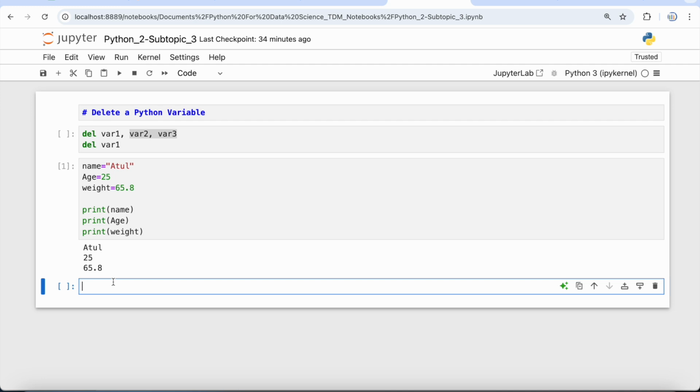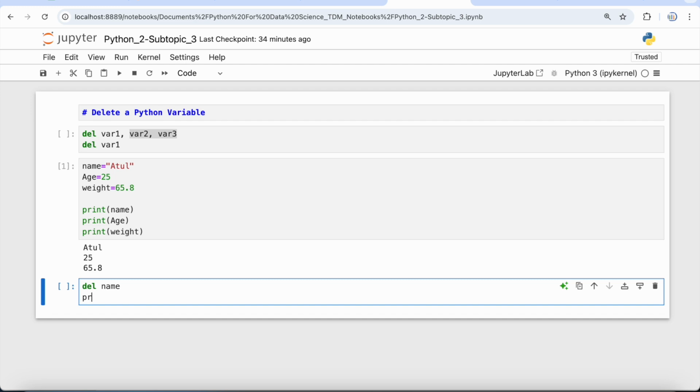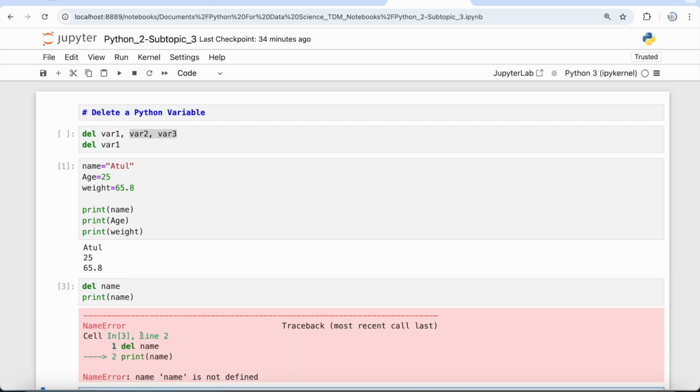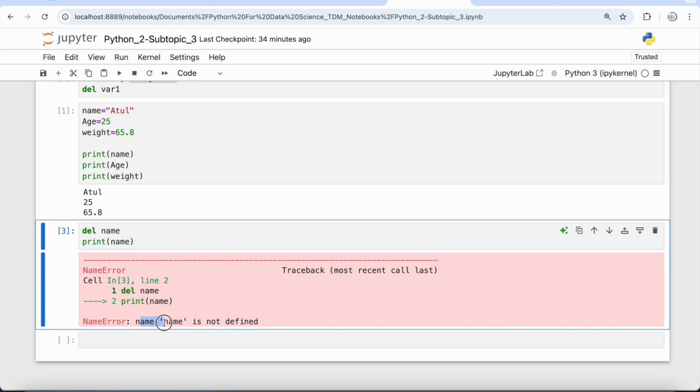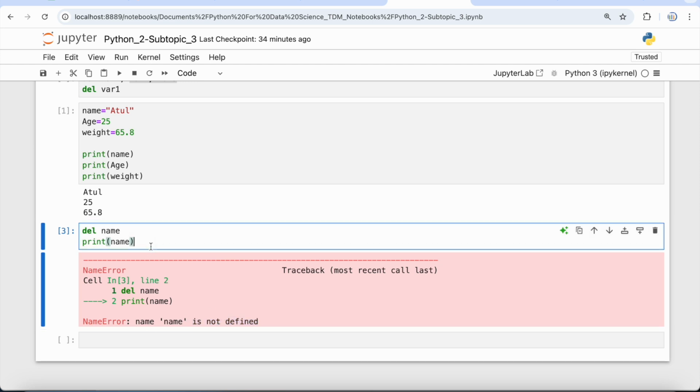What if we want to delete name? In that case, we simply put del and then this variable name, which is name. Now if I print this name, you will see that we are going to get an error saying that name is not defined. So you will get an error which says name is not defined, right?